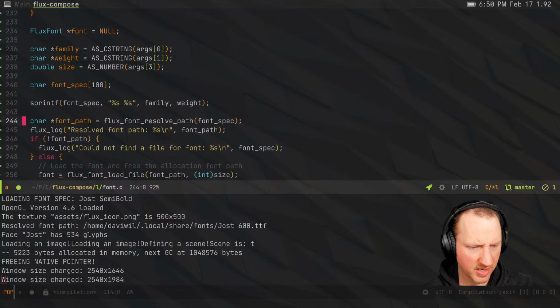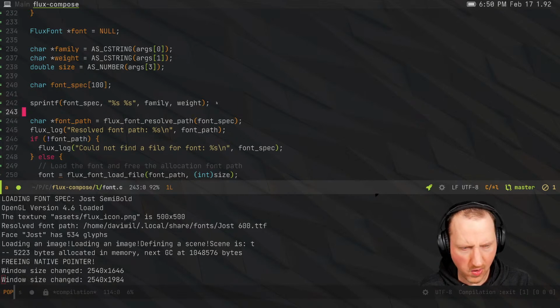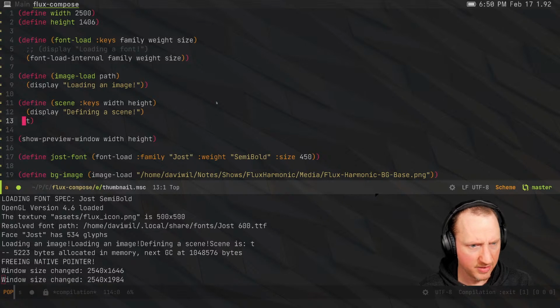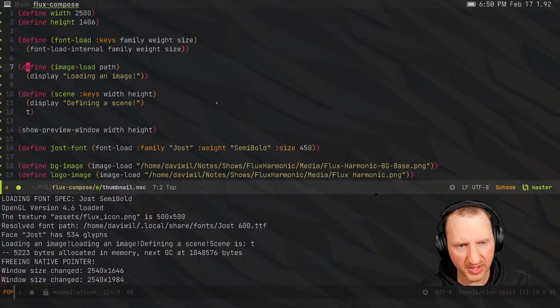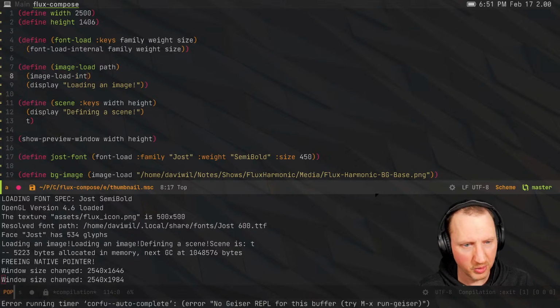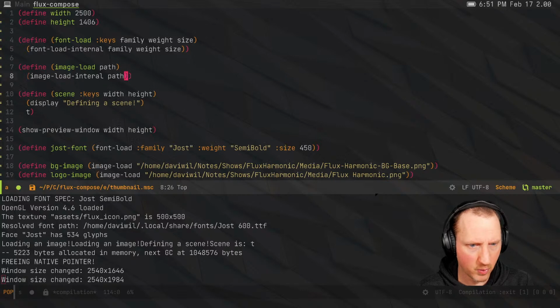I wonder why it's saying freeing native pointer. It shouldn't be freeing it that fast. So let's roll back to just taking a look at the high level again, just to make sure that we have everything we need here. I mean, we could do image loading here also just to get the image load internal. I'm getting over a cold, so I'm having a little bit of issues with my voice. So I could load those two images if I wanted to.